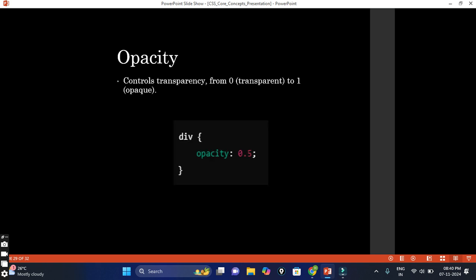Next, opacity. The opacity property allows you to control the transparency of an element. In this case, it makes the div element 50% transparent, allowing the background or other elements underneath to be visible.